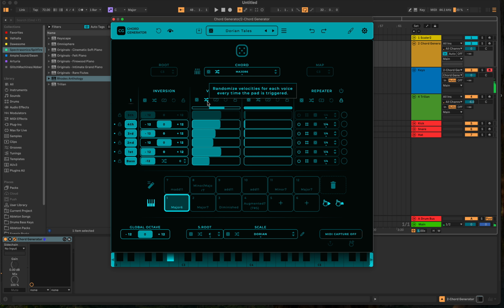And the velocity changing can be randomized here. So you can also randomize the strumming too if you like. But then you can also quantize the delays so that it matches the tempo. So that way you don't have some inconsistent note spacing.